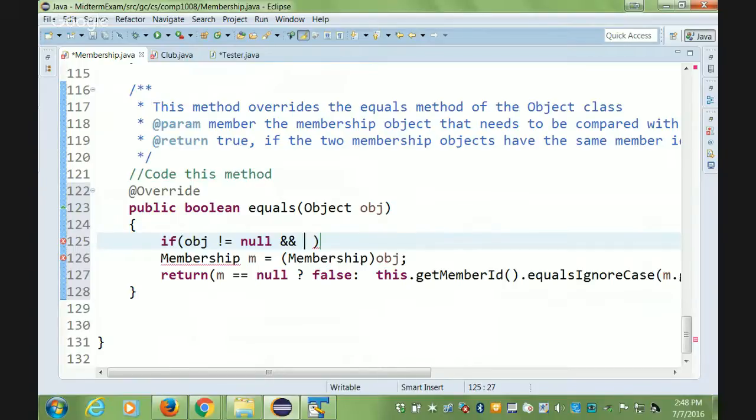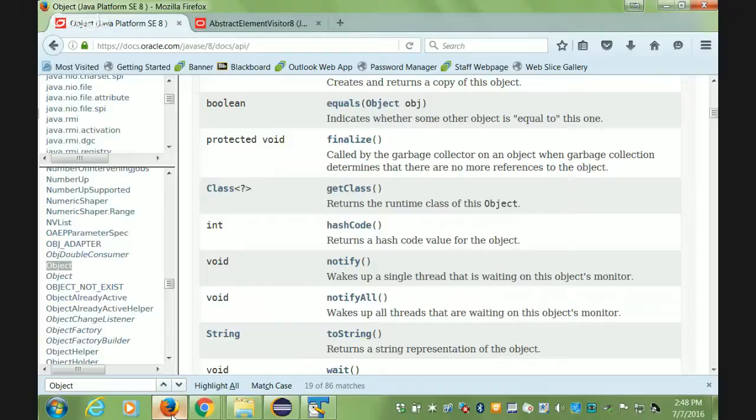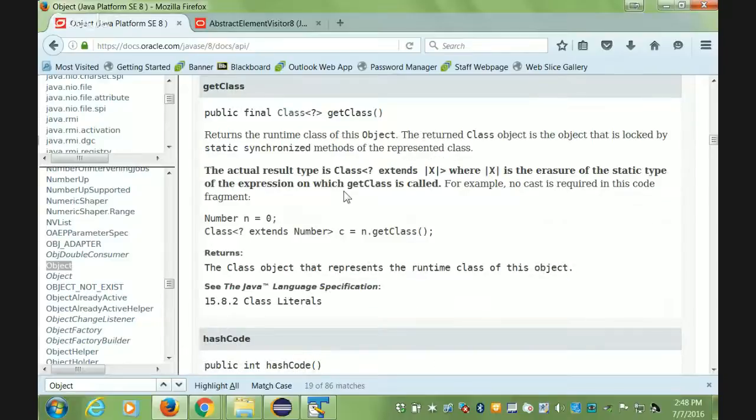OBJ, how do I test? What was the getClass doing? getClass is returning the runtime class of this object. And if I want to compare it with membership, what do I do? I can get the class of it. Then how do I say, are you equal to membership? There should be another method available. Like there has to be, you know what I mean? You can't do without it.